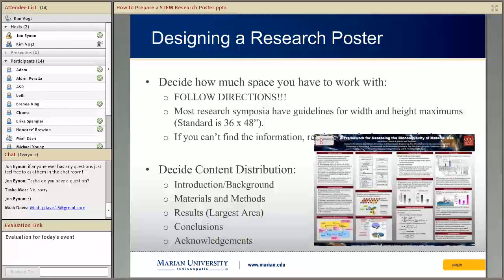Typically, and we'll talk more about this, our posters will have some sort of introduction or background information, materials and methods. The results section should be the largest area of your poster presentation. Then conclusions, acknowledgments, and also some references.